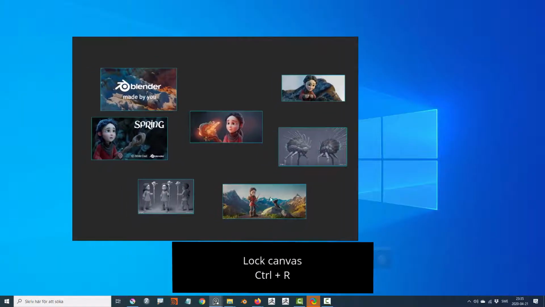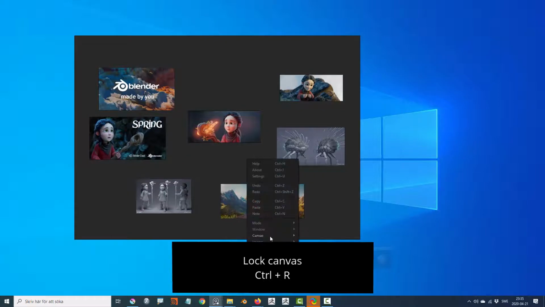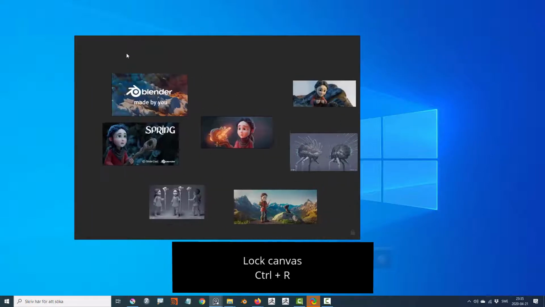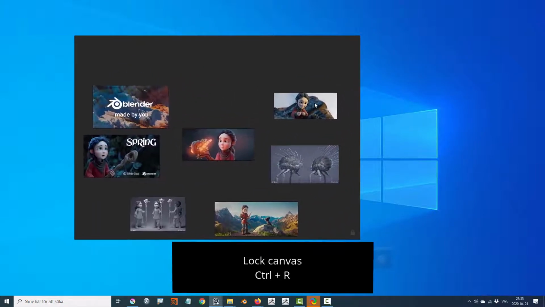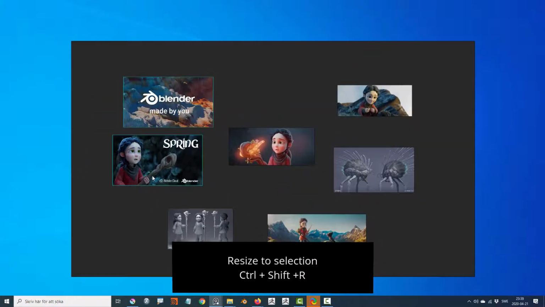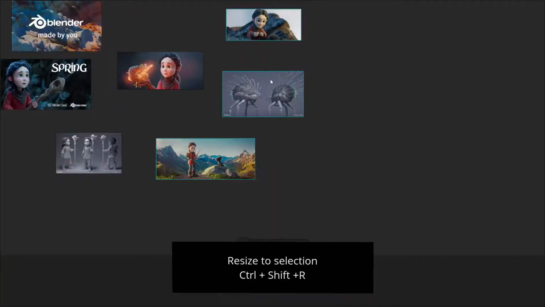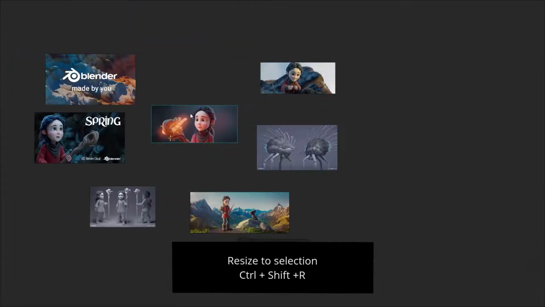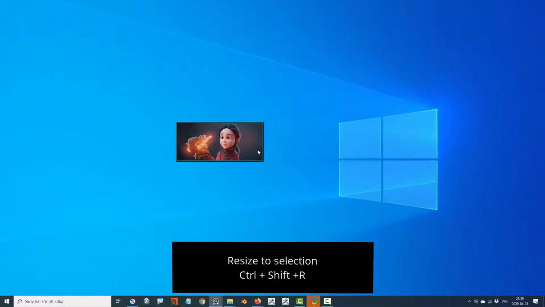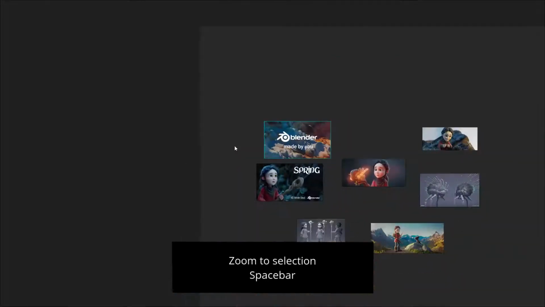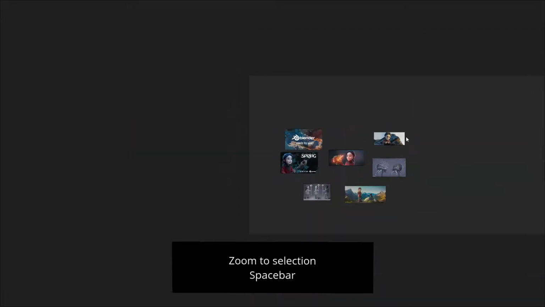You can also lock the canvas with Ctrl and R. By doing so, you are unable to transform the images in the PureRef window. By pressing Ctrl and Shift and R, you can resize the PureRef window to fit your current selection. In order to automatically zoom to your selection, you can press Spacebar.